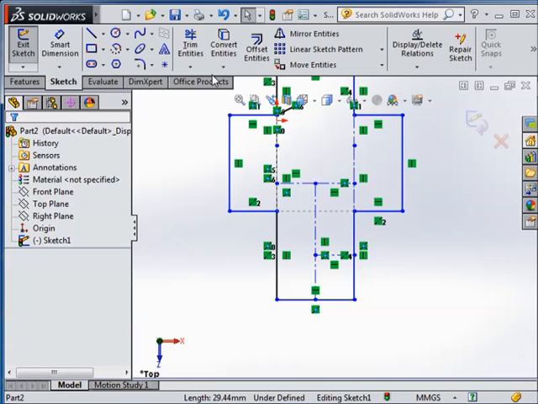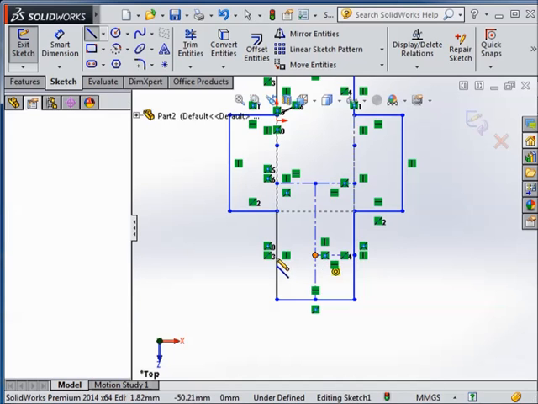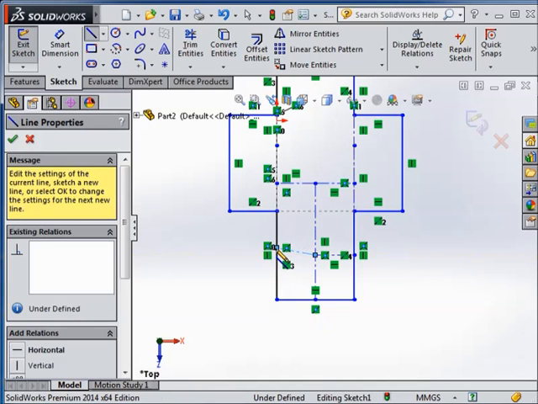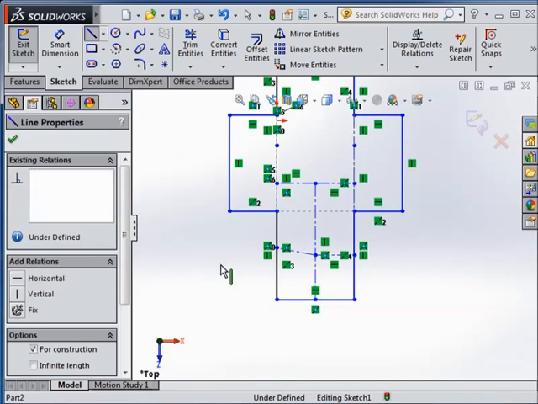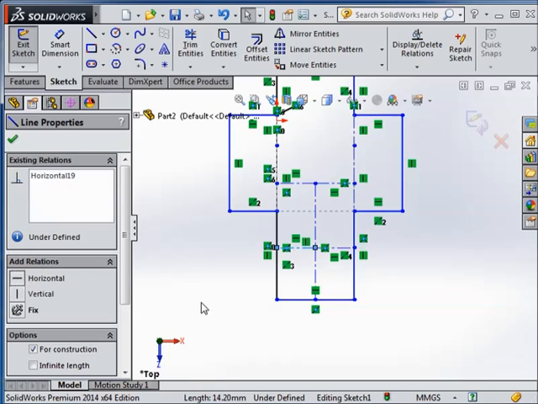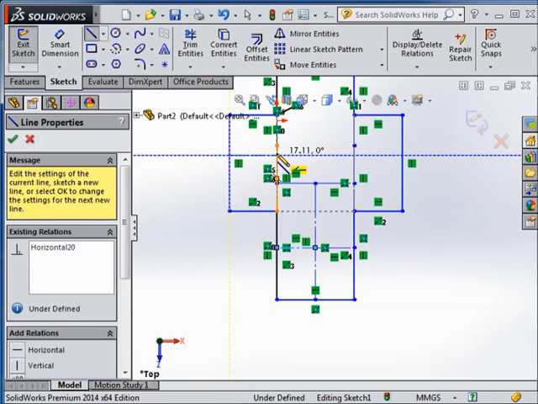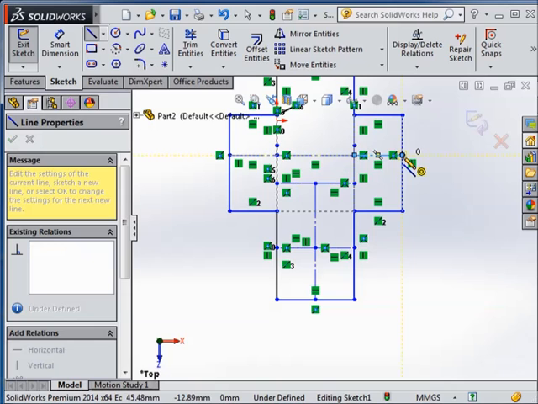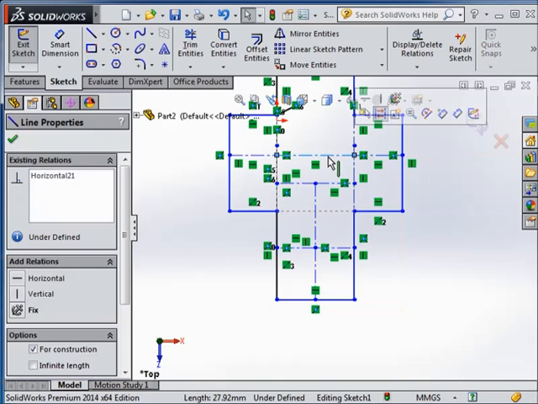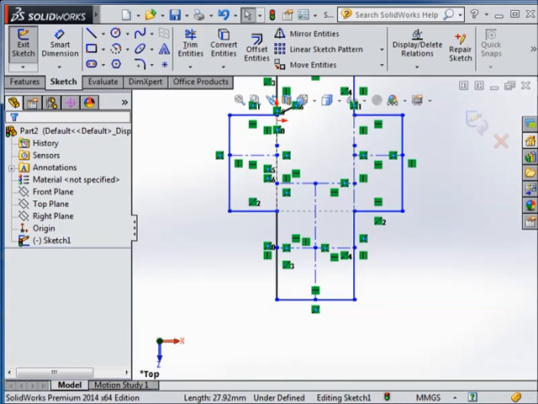Sometimes SOLIDWORKS adds more constraints than you actually want. In this case, I'm trying to make a horizontal line that is not located directly at the midpoint of the line I'm connecting it to, but SOLIDWORKS adds that constraint, so I have to redraw it. Here I'm adding the final cuts or the final folds. I use the trim tool to separate.